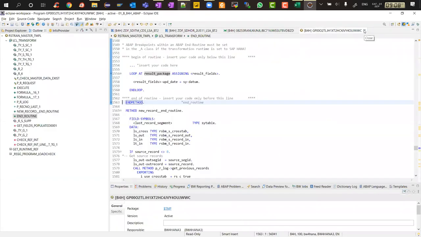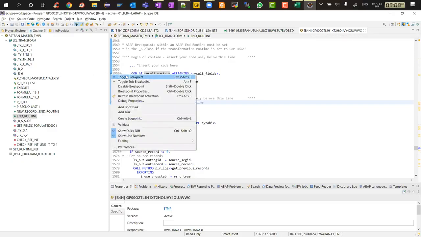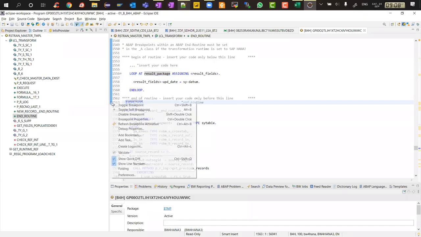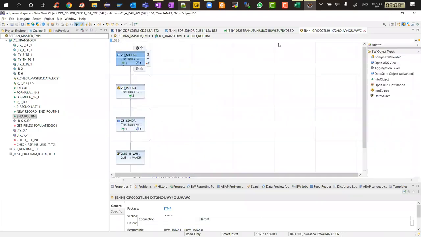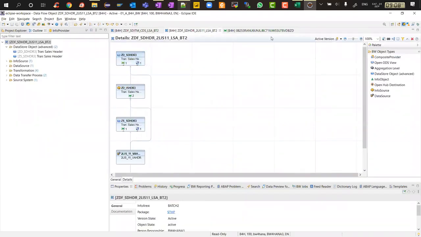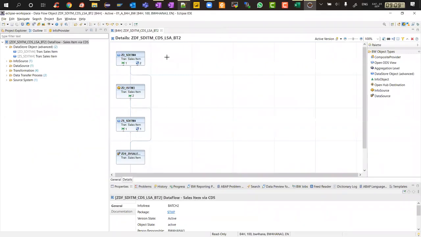Okay. So this is how you will put the breakpoints in the generated ABAP for ABAP runtime. Okay, clear? And then you can come here and you can just toggle breakpoints. That means all breakpoints are removed. Okay, let's come back here. Okay, so this was the header flow. So we will close the header flow.